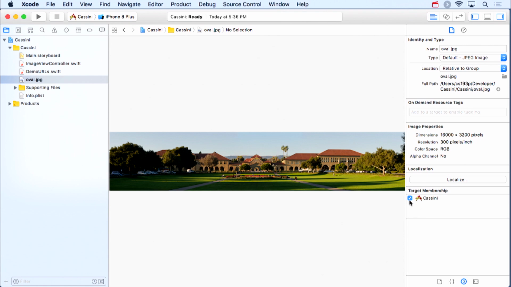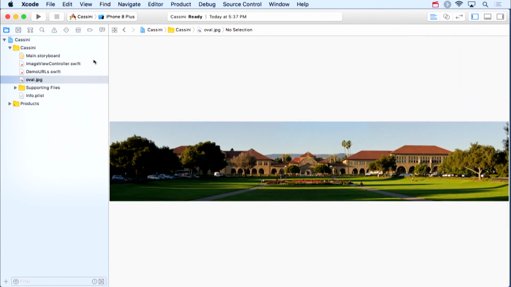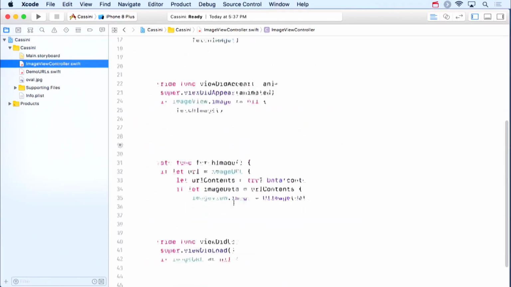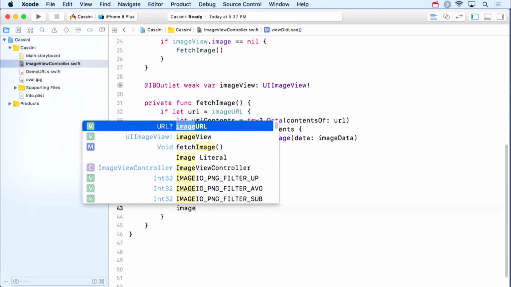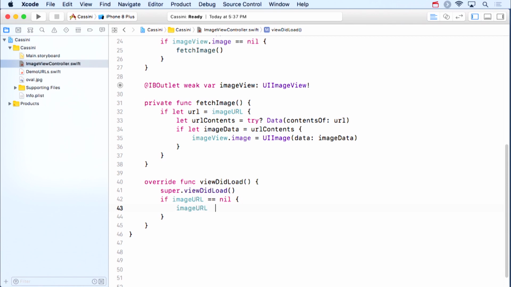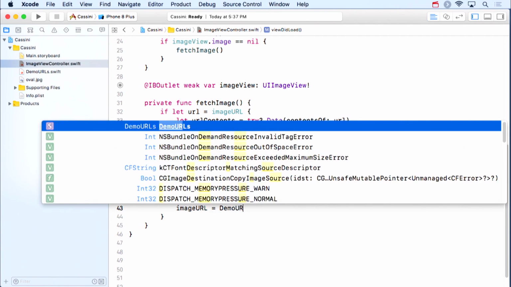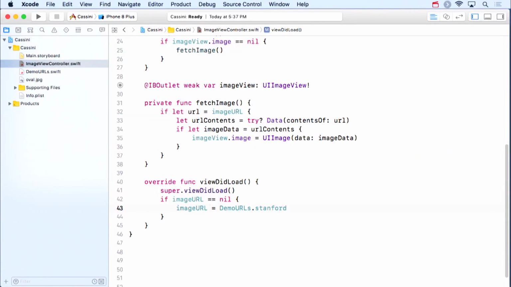Notice I click this button over here, Target Membership, to make sure that this oval, when I install my app on the device, gets included, okay, because I'm looking at it locally. But I'm just going to get a URL to it. It just happens to be a URL to a local file as opposed to a URL for the network, which doesn't matter because we're not doing multi-threading yet, so it's perfectly fine. Okay, so here, I'm just going to set my model equal to my DemoURLs.Stanford. Okay, so that's just that URL for the local guy.